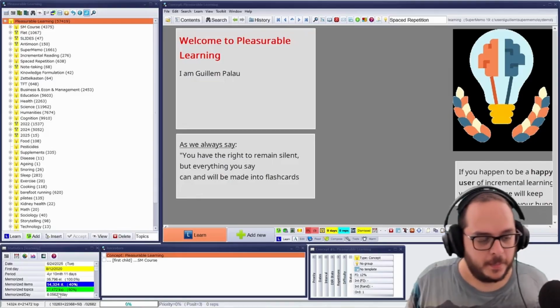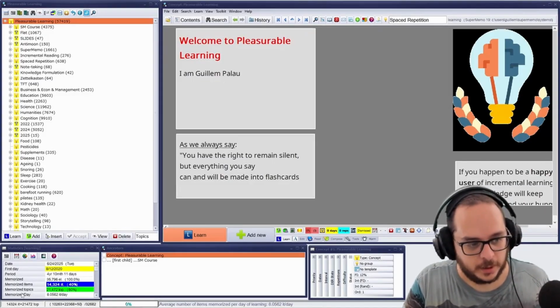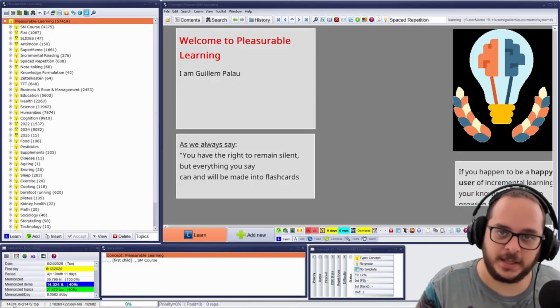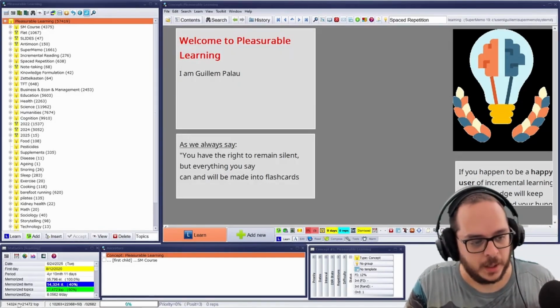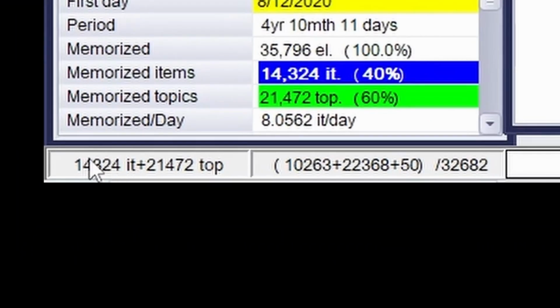In this backup, I have 14,000. We can see that here because this is the memorized panel we have seen already. So out of the 12,324, 10,263 are outstanding today, or they became outstanding in the past and are still waiting. So most of the items of this collection.